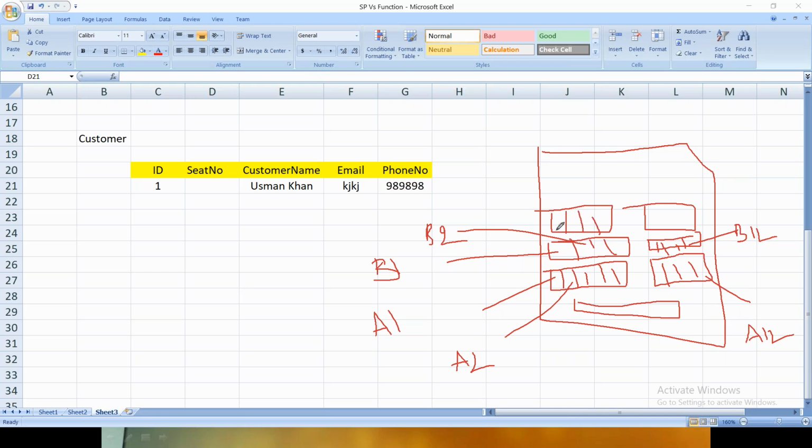Again, I have one more row. This block is going to start with C1, C2, like that. The seat numbers start with A1 and end with A12. Once A12 is over, again B1, B2, B3, like that. A, B, C up to K it is available. So in the theater, okay.